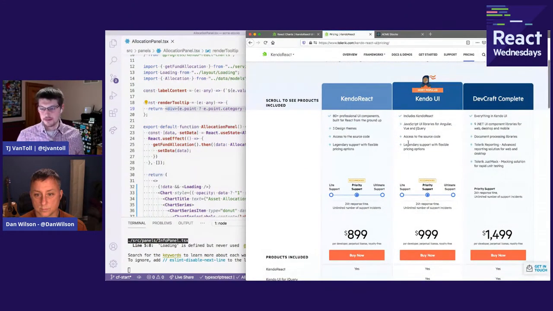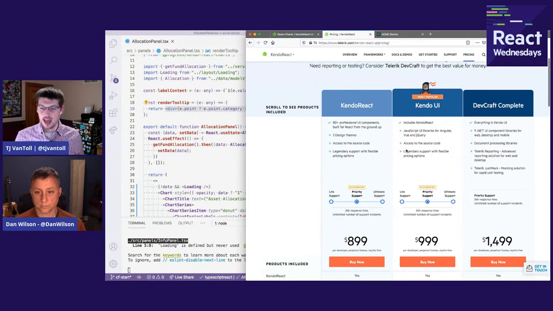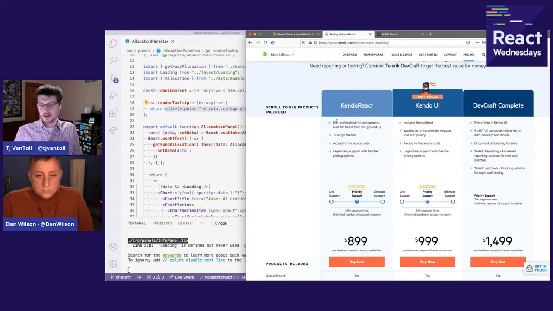Essentially, what you're paying for with KendoReact is access to our support, which basically means if you have an issue, you can create tickets. You get access to a ticketing system we have. And basically, we're guaranteed to get back with you within 24 hours. So you're using the grid, you hit some sort of bug or something you don't understand, you have a place you can reach out to. You don't have to just put up a random GitHub issue and hope for the best.